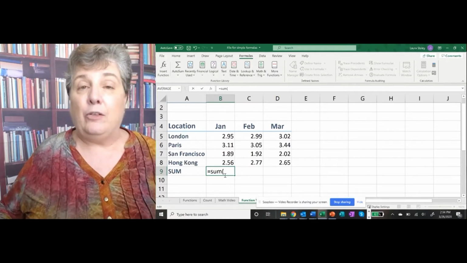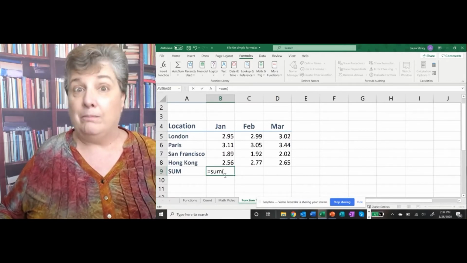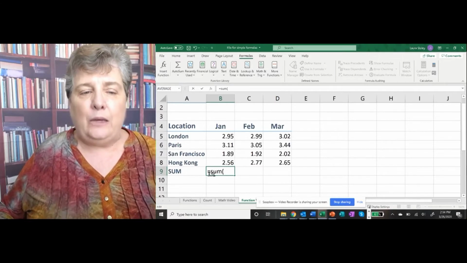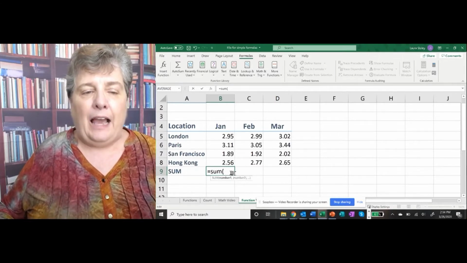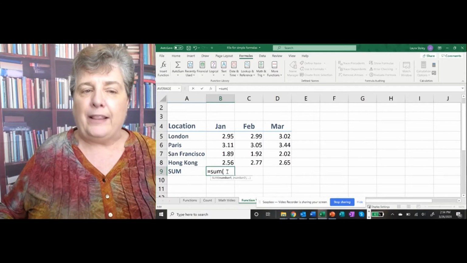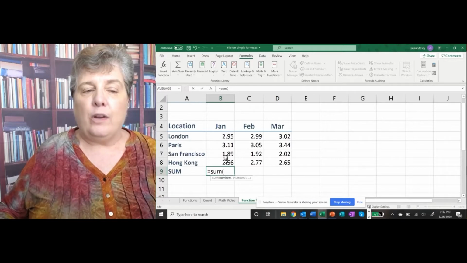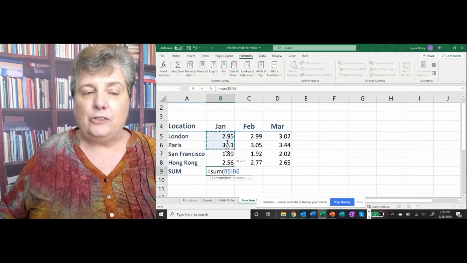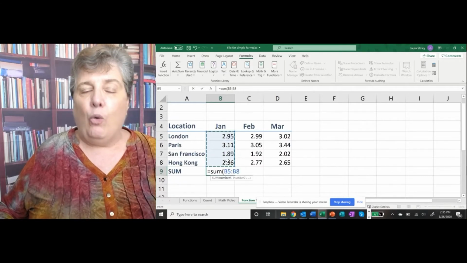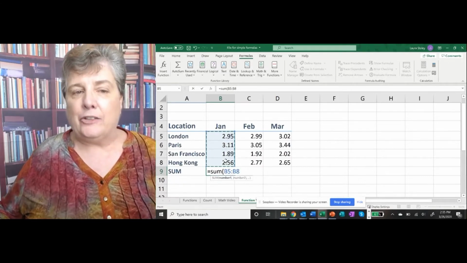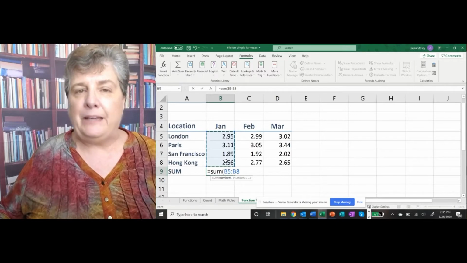Okay, now let me show you 3 different ways to do the sum. If I happen to know that the sum function is sum, I can do equal, type in sum, and open the parenthesis. And then I want to sum these 4 numbers here. So I can click and drag, or I could type in manually B5 colon B8.